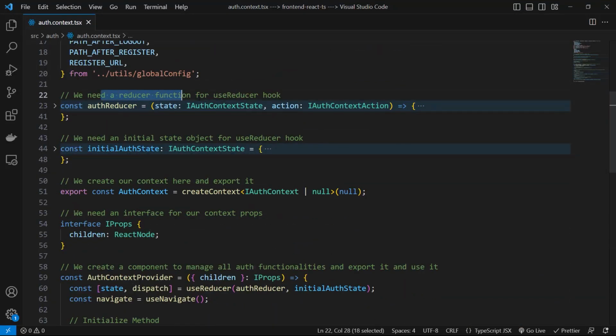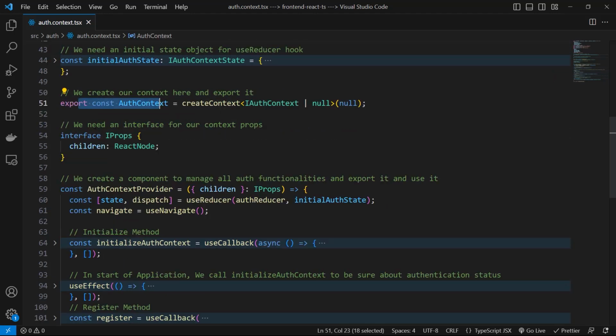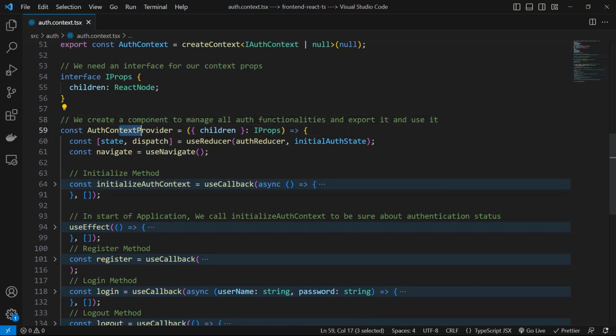So we created a reducer function for our useReducer hook, and after that we created an initial object of state for our useReducer hook, and after that we created our main context here, and we exported it so we can use it everywhere we want. And then we created an interface of IProv for our provider. Then we created our auth context provider, and we'll use it inside of our project.